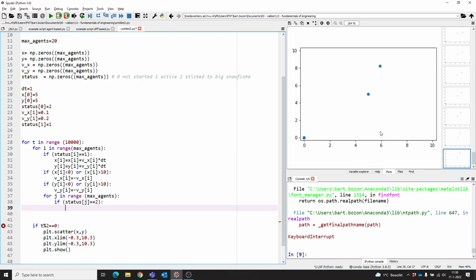What should I calculate? What do I want to calculate with I and j? Does anybody have an idea? The distance. Yes. Does anybody know how to calculate the distance? No. Ever heard of Pythagoras? Yeah. No. So we're gonna use Pythagoras.